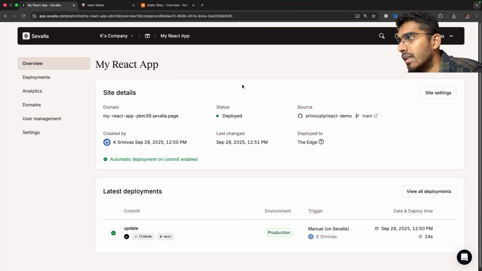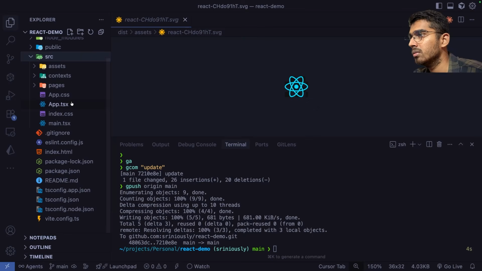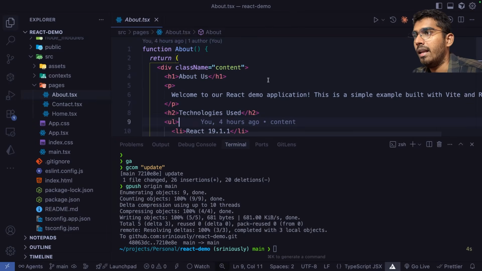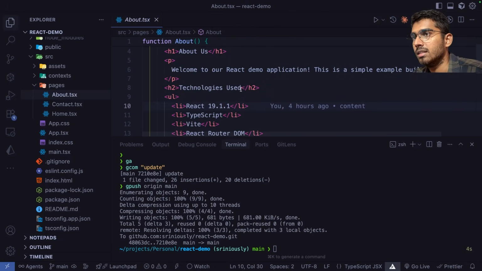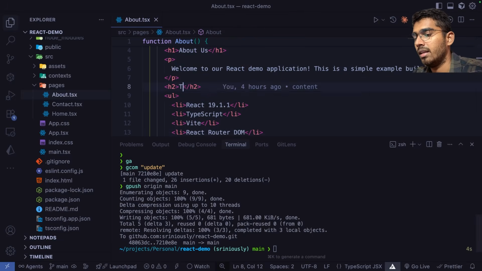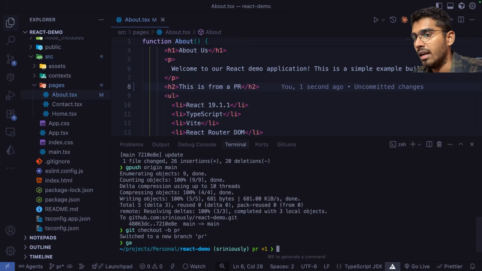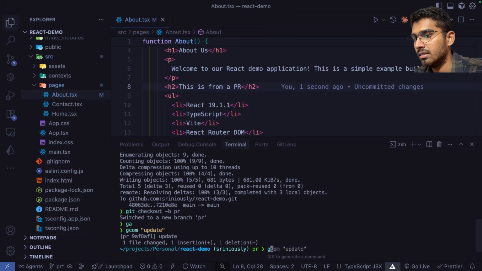The next thing that I want to show is the pull request preview that we just talked about. So let me go here, and we'll go to one of the pages. Let's say we go to the about page, and here I'll change this line and say this is from a PR. I'll check out to a different branch. Let's say the branch name is PR, and I went there. I'll add this, commit it, and push it to the PR branch.